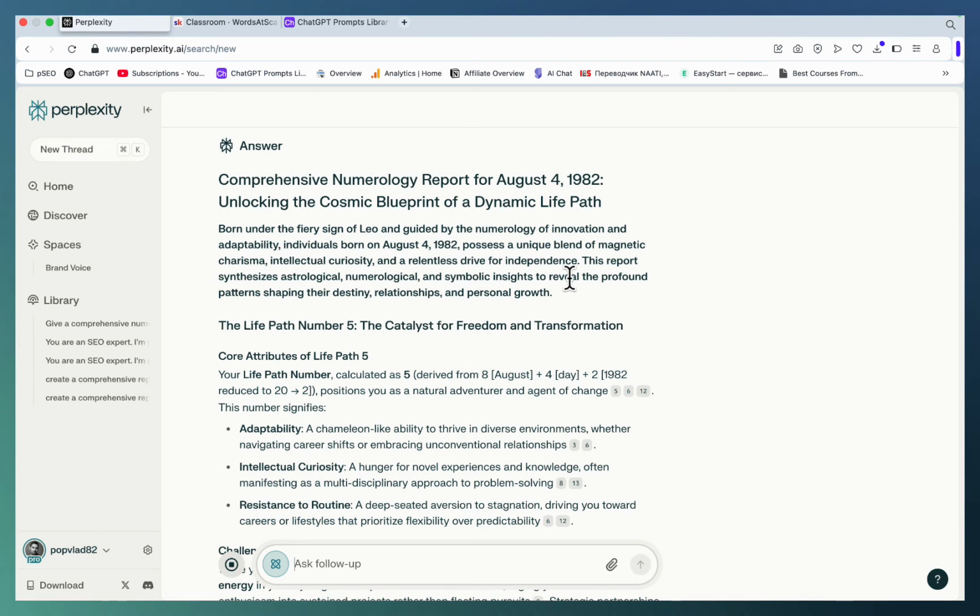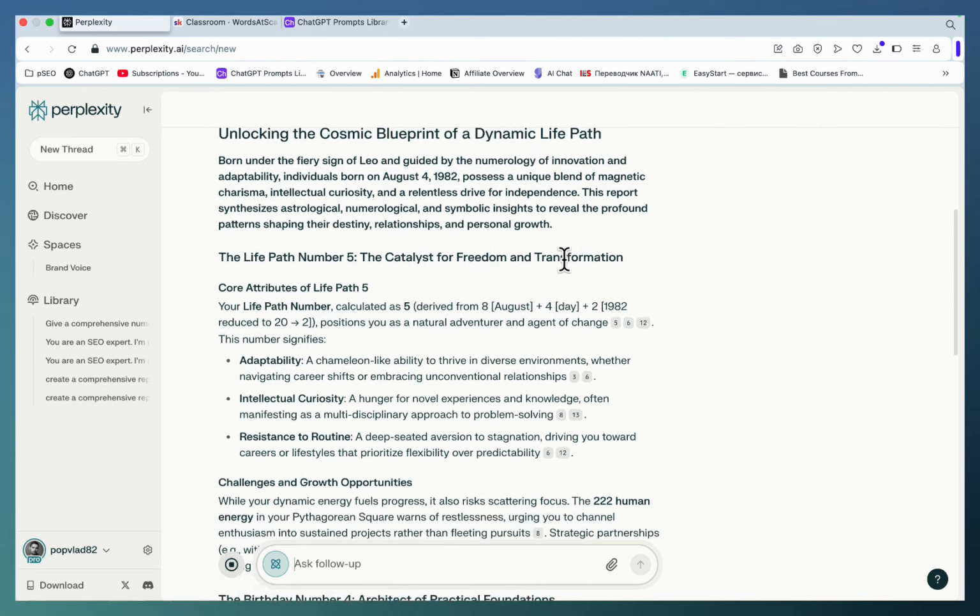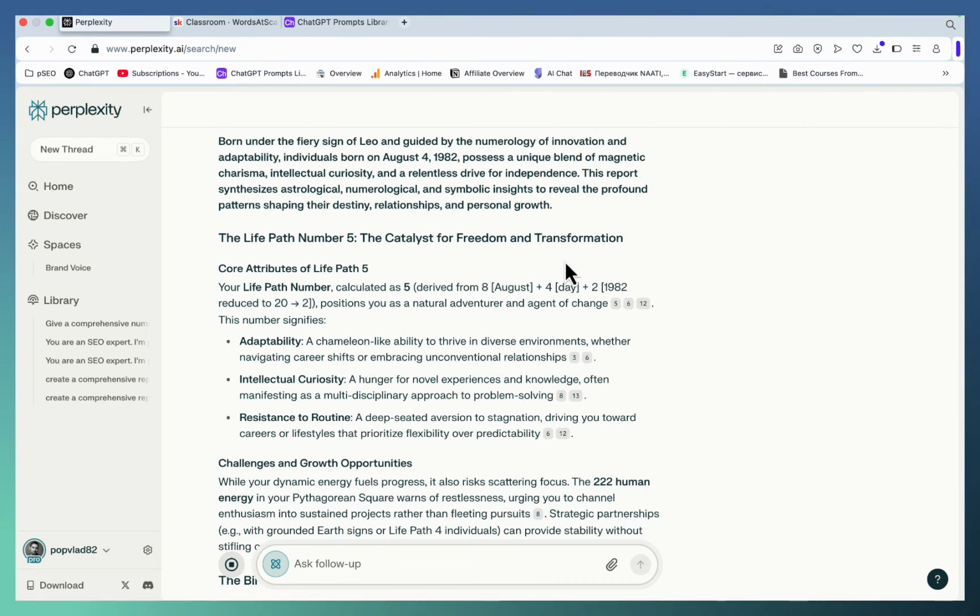Born under the fiery sign of Leo and guided by the numerology of innovation and adaptability, the individual born on August 4, 1982, possessed a unique blend of magnetic charisma, intellectual curiosity, and a relentless drive for independence. This report synthesizes astrological, numerological, and symbolic insights to reveal the profound patterns shaping their destiny.